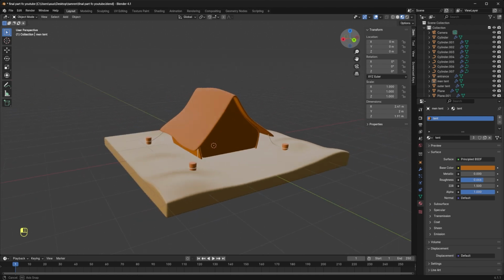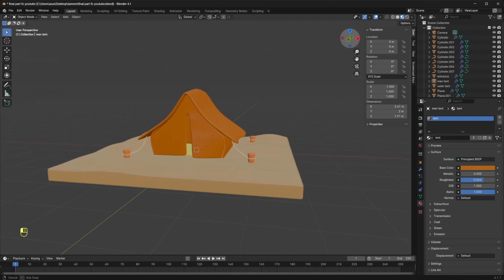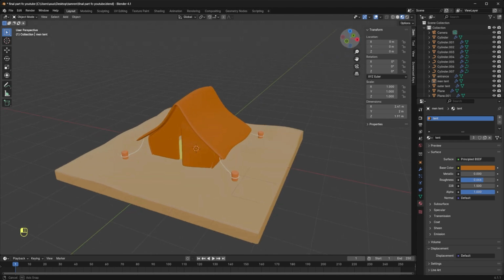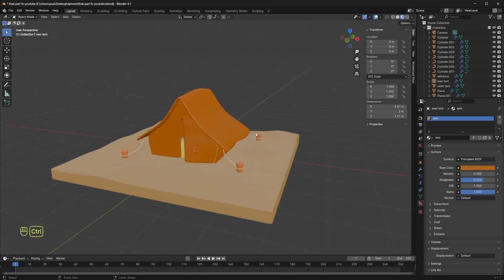Now we finished giving material. This is a simple way of giving material, not a realistic material. The materials that are created are a Principled BSDF in Blender. Now we need to press Ctrl S to save our project.